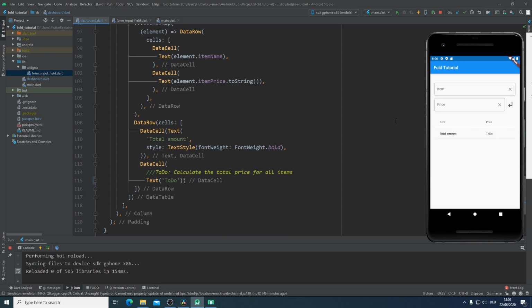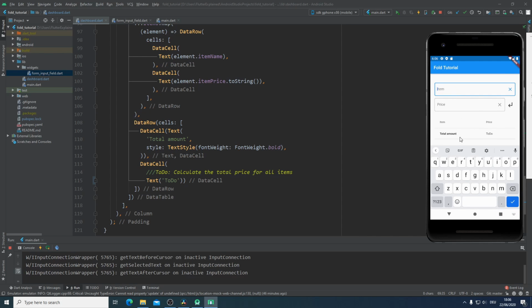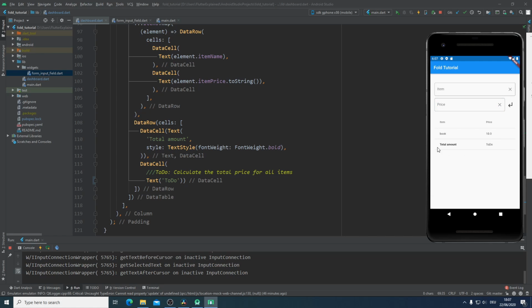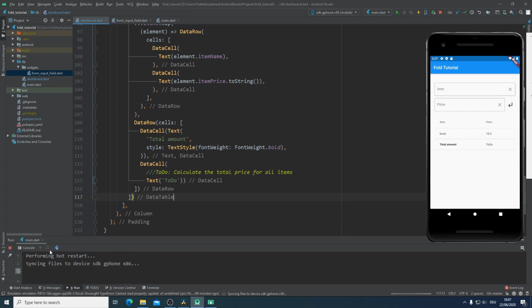And what we want to do is actually to update the total amount of all items which we add to our table. At the moment, for example, if I add an item and it's a book and it costs $10, let's hit this button and we can see that the total amount doesn't change. We have a hard-coded string, which is this to do. Now let's change this one with the fold method.